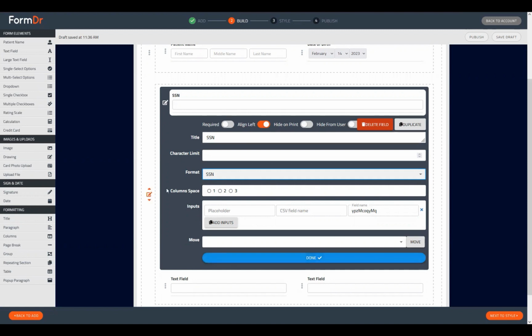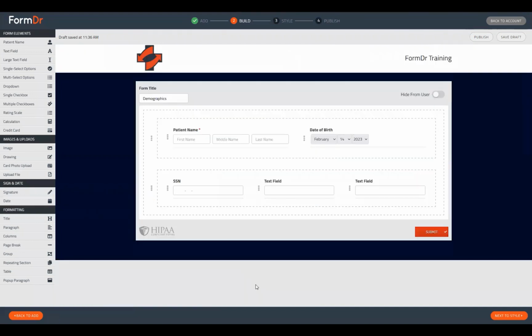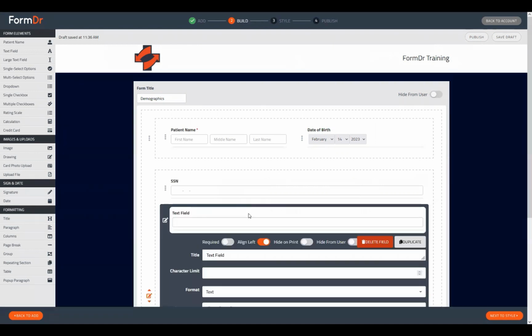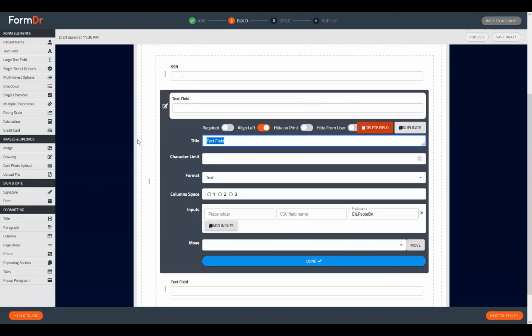We can click, and once we have the element set to where we like with our title updated and our placeholder information, if we want to add that, we can go ahead and click either that icon again to close it up, or you can click the done button down at the bottom. Either one of those will close that up and store the information that you've updated. And we'll go ahead and change the other two as well. We'll change this one to phone number.